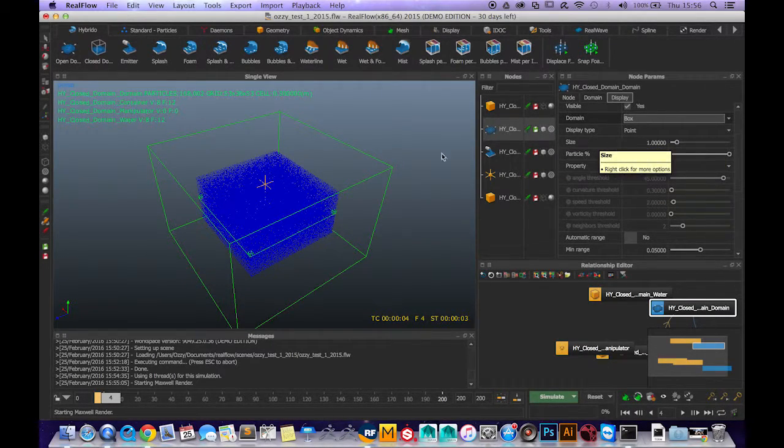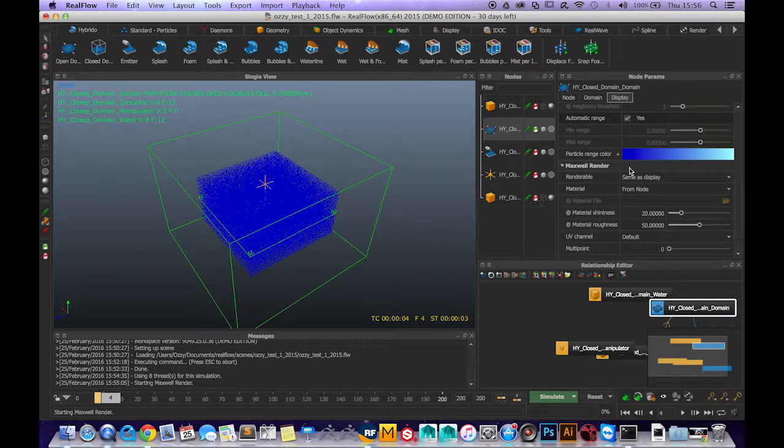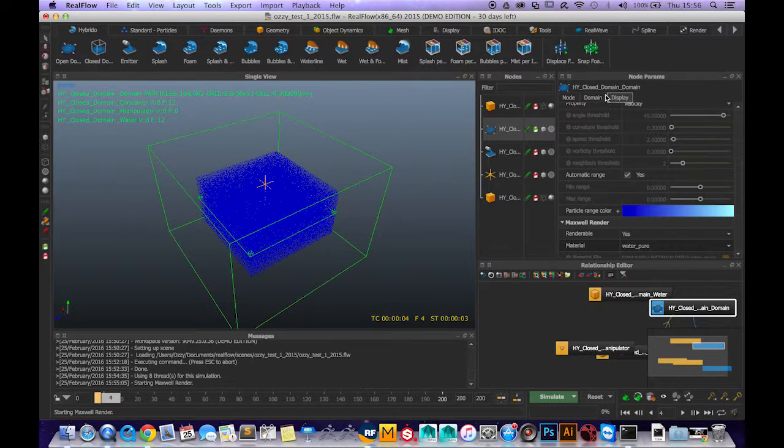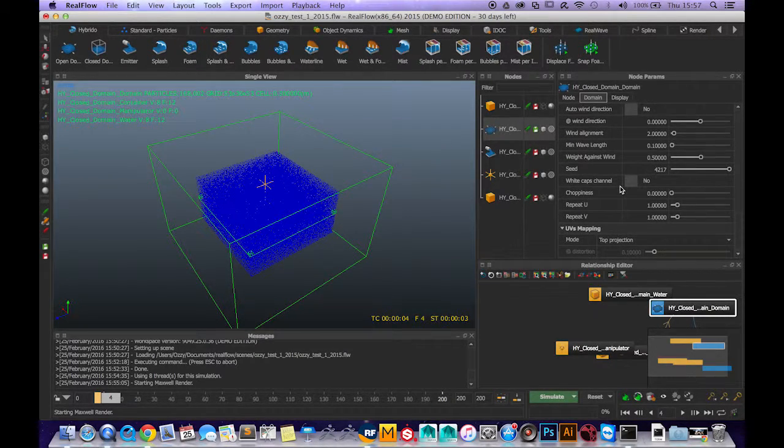So the size, you can set the size of the particles here. This is a simple gradient range. You can activate this if you want. This is the Maxwell render that is gonna show us how the particles look, so we need to activate it. Click yes. For the material, let's use water pure. What else here? No, it's okay. For the domain, there's a bunch of things we can change here.